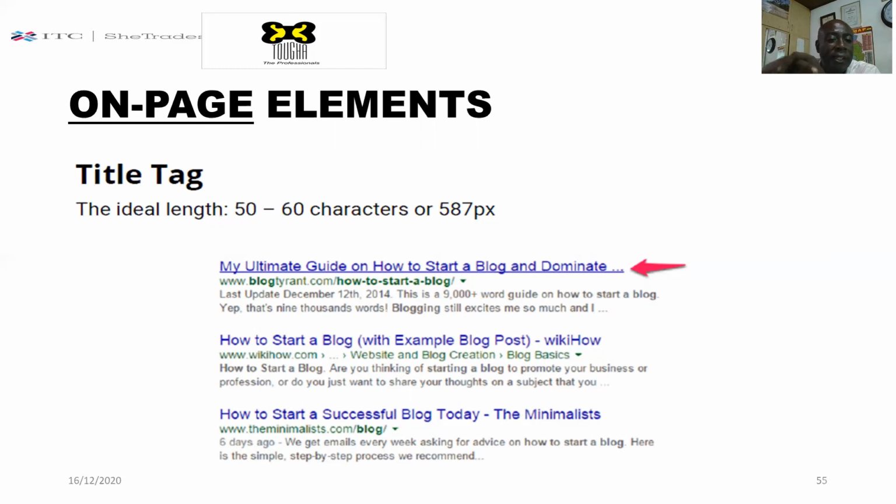Now, what Google is saying is that the ideal length for this title tag should be between 50 to 60 characters, or 587 pixels. So if you look down there, there's an example of a search, which is in blue, underlined. And the title is too long. In fact, it's more than the 60 character cap. So what Google will do is cut it off. So you see the three dots at the end of it.